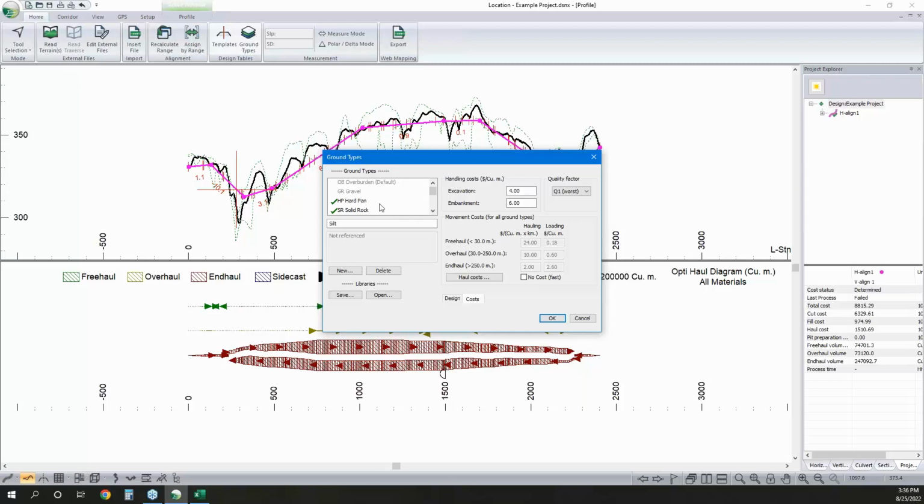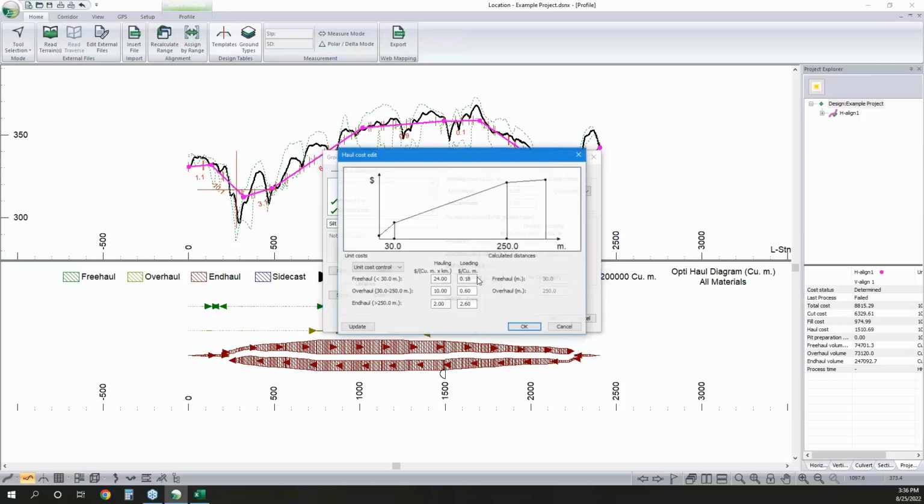So that's our handling costs and the ground types. We've also got our movement costs. Now the movement costs are shared amongst the materials.